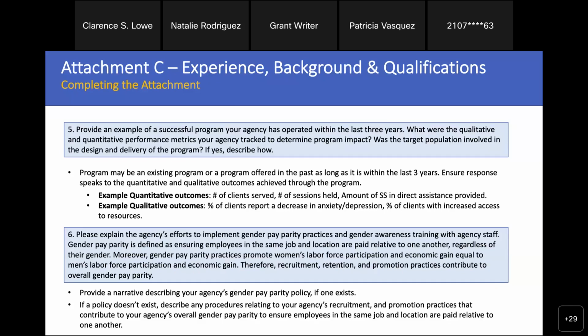Question number 6. Please explain the agency's efforts to implement gender pay parity practices and gender awareness training with agency staff. And then it goes through a definition of gender pay. In this case, it is defined as assuring employees in the same job and location are paid relative to one another. I won't take time to read the entire definition. Essentially, what it's asking you here is to provide a narrative describing your agency's gender pay parity policy if one exists. It also goes further to say if a policy does not exist, describe any procedures relating to your agency's recruitment and promotion practices that contribute to your agency's overall gender pay parity to ensure employees in the same job and location are paid relative to one another.